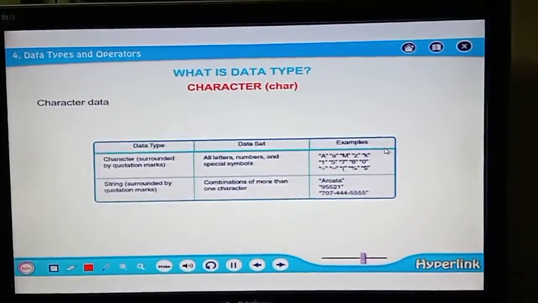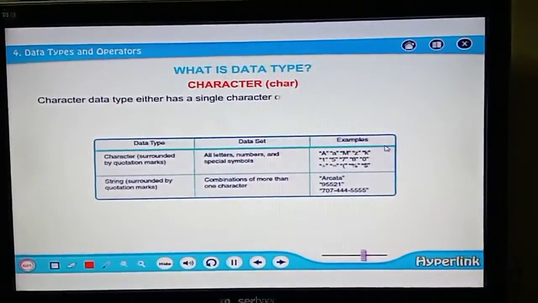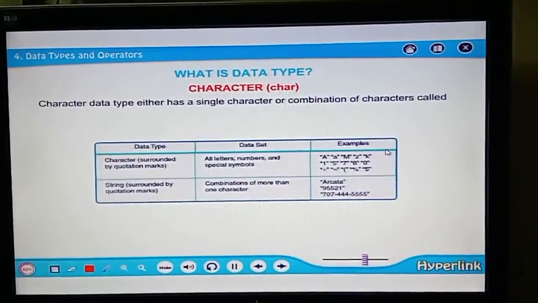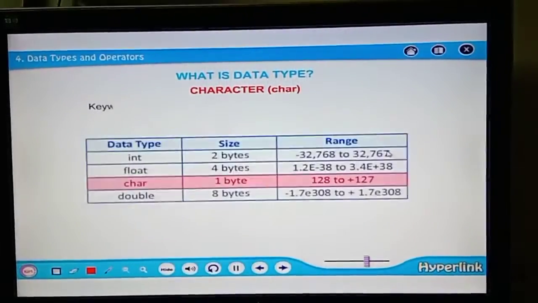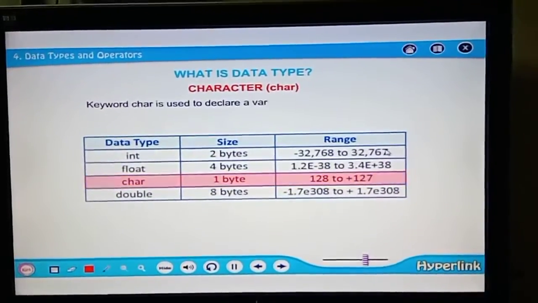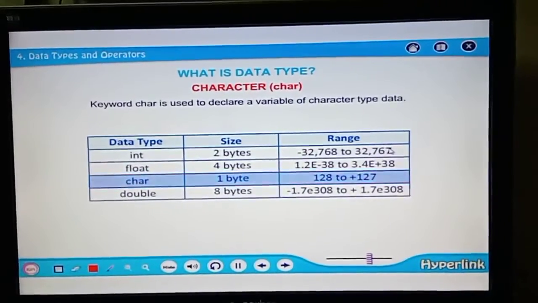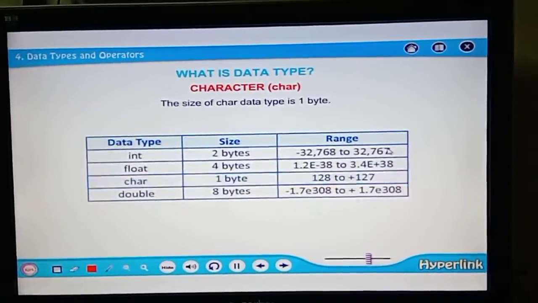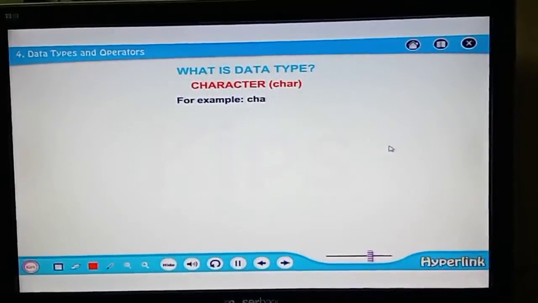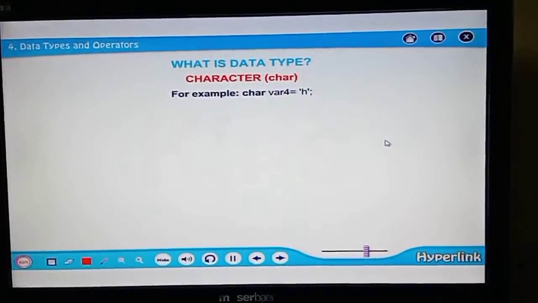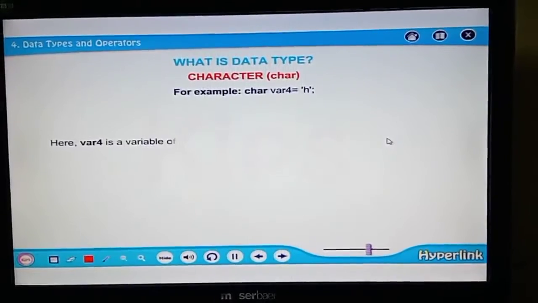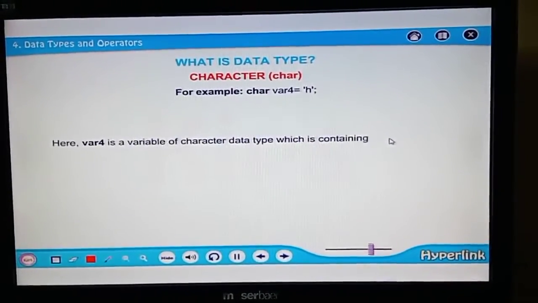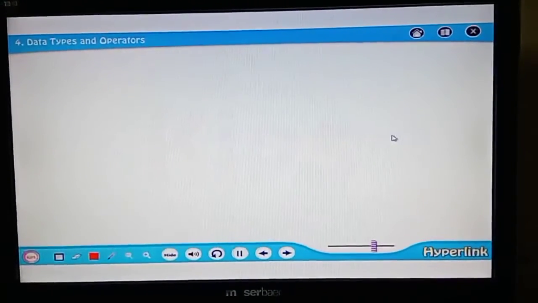Character. The character data type holds either a single character or a combination of characters called a string. The keyword char is used to declare a variable of character type. The size of the character data type is 1 byte. For example, char var = 'h'. Here var is a variable of character data type containing the character h.